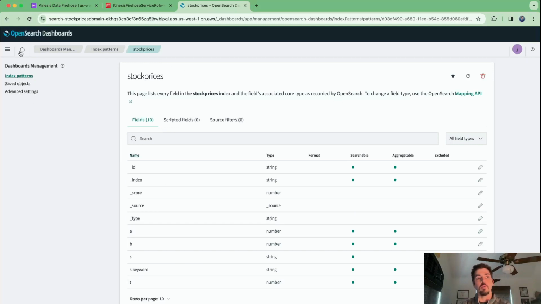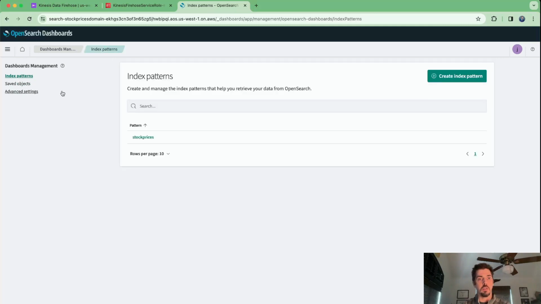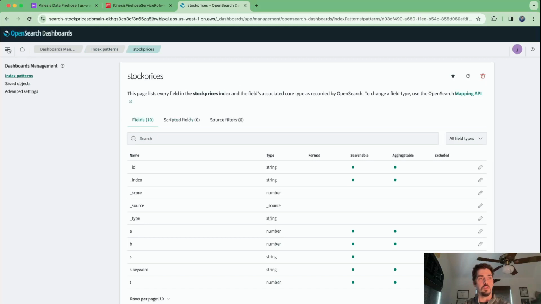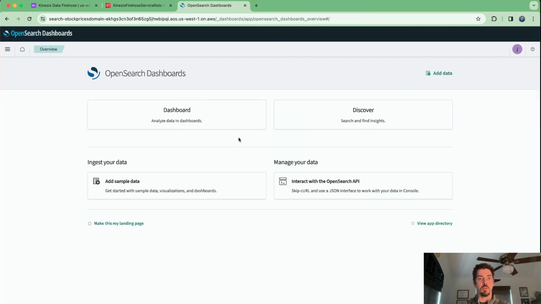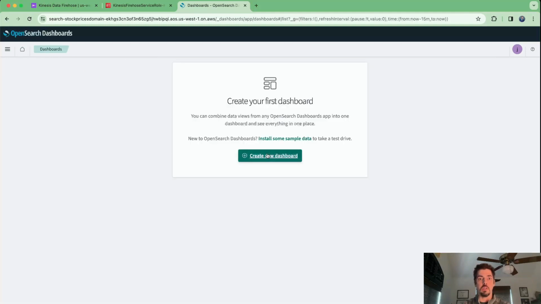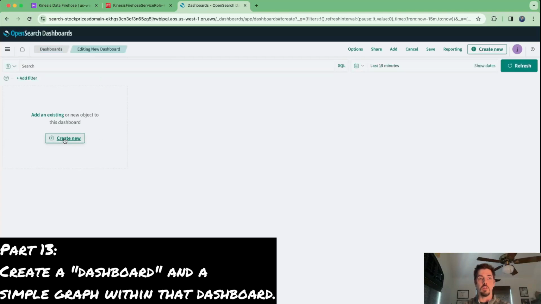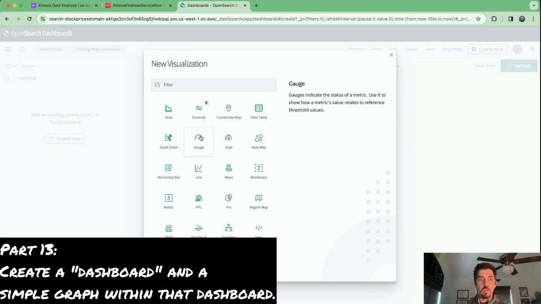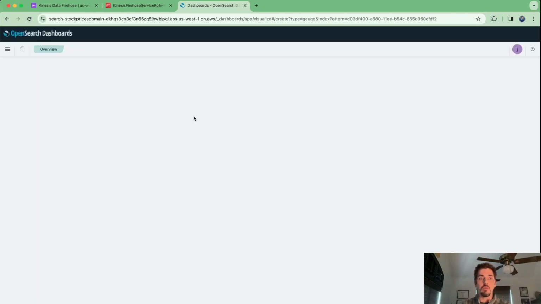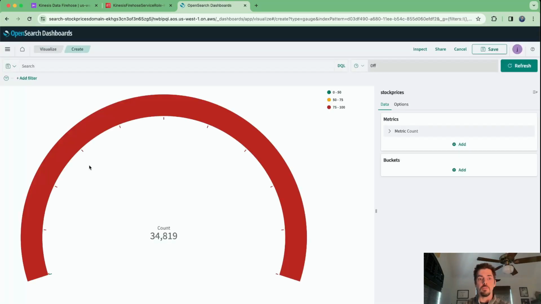So now we want to create a dashboard from this. We've already added our data. So let's get into dashboard, create a new dashboard. Let's create a new gauge here. We're going to use our stock prices. Okay, and so we see that the count of records that we have in there is already 34,000.